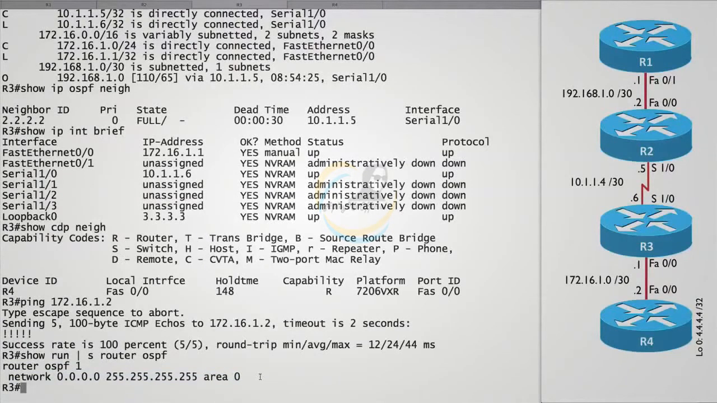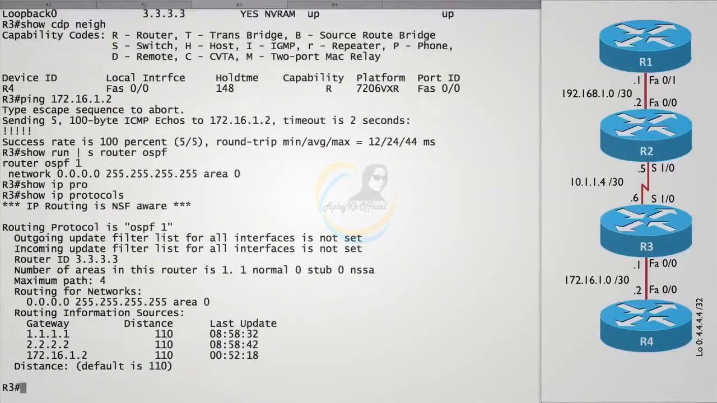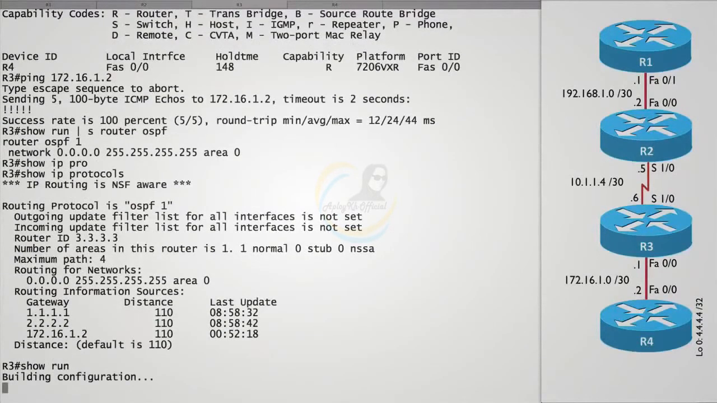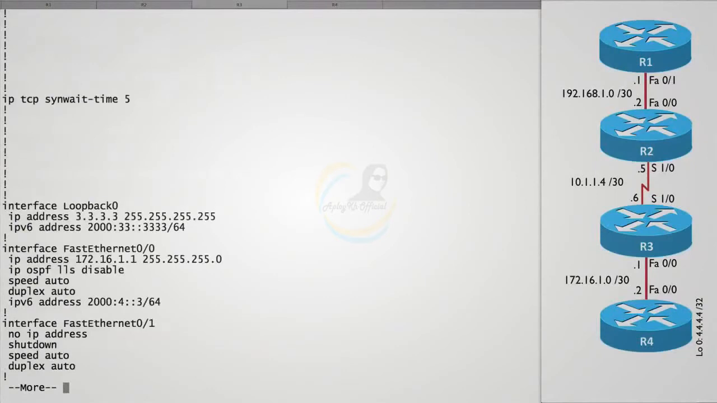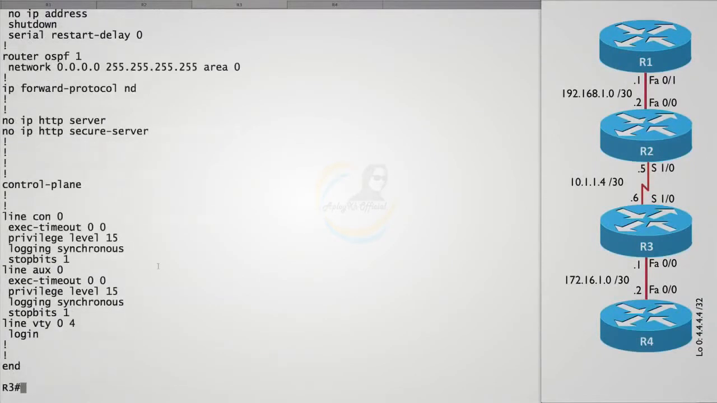Okay, that looks good. Let's do a show IP protocols to see more information. I don't see that any interface is passive. Just to double check, let's take a look at the FastEthernet 0/0 interface on R3. Nothing strange seems to be going on there. I didn't see any passive command under the router OSPF configuration. It really looks pretty good right there.